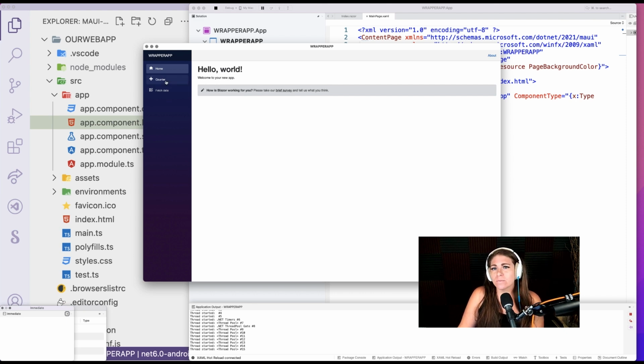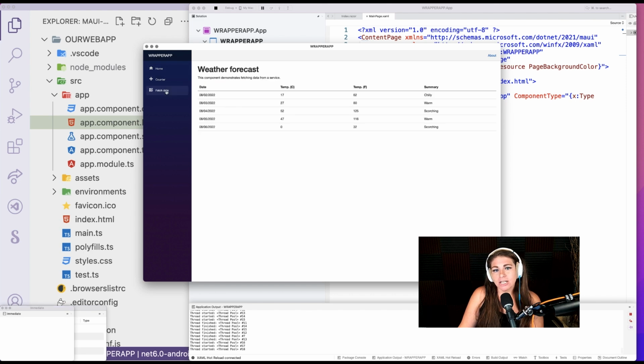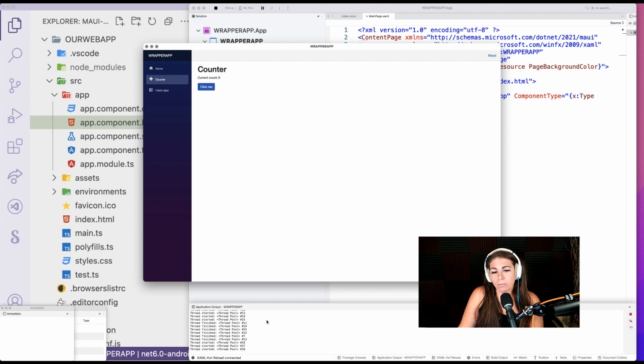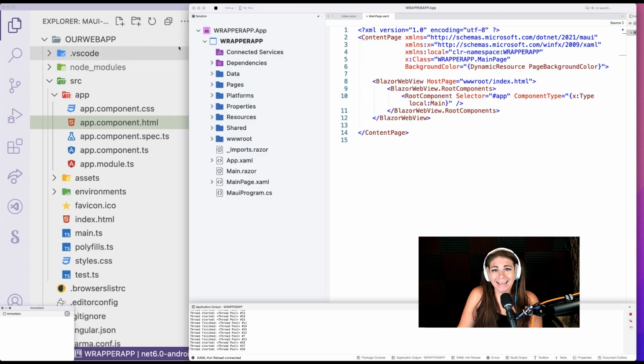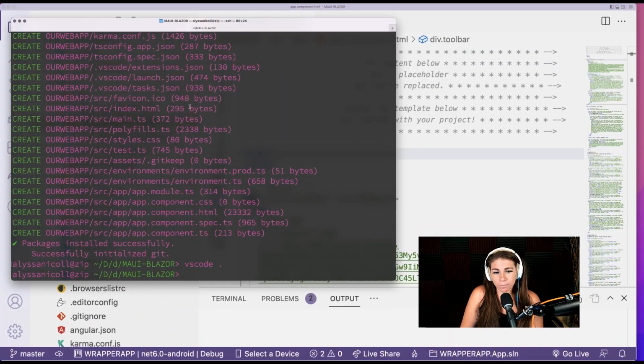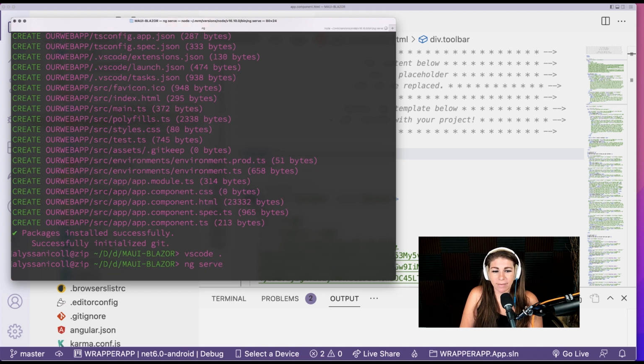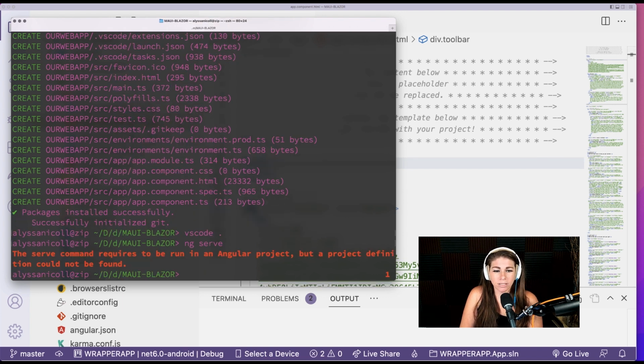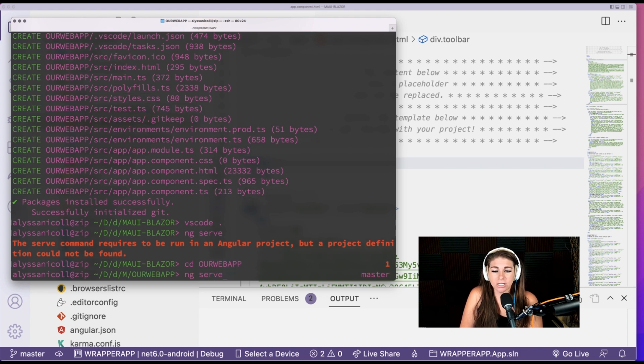So as with, I think, all Blazor apps by default, you have home, a counter, fetch data, and some functionality here of it doing things. And you can see down here in the output, it's running, it's living, it's breathing. So we're going to go ahead and close that because I don't need that running right now. And we are going to go run. If I go back to my terminal, I'm going to say ng serve, and I'm not inside of, sorry, I need to cd into our web app and then say ng serve.